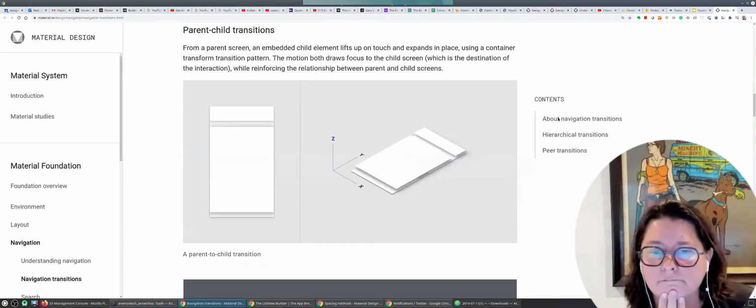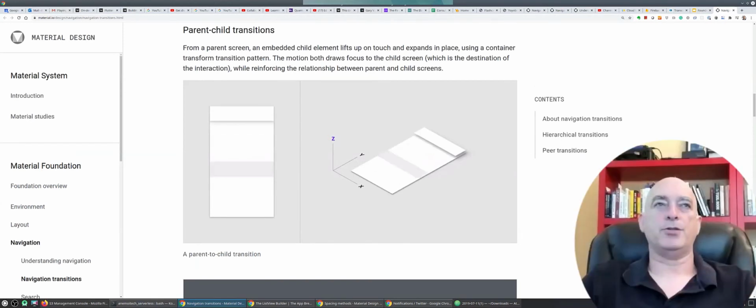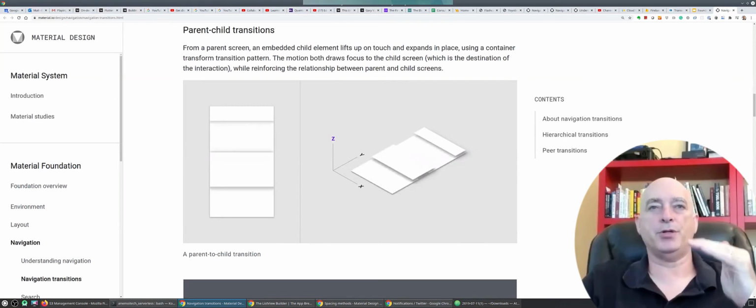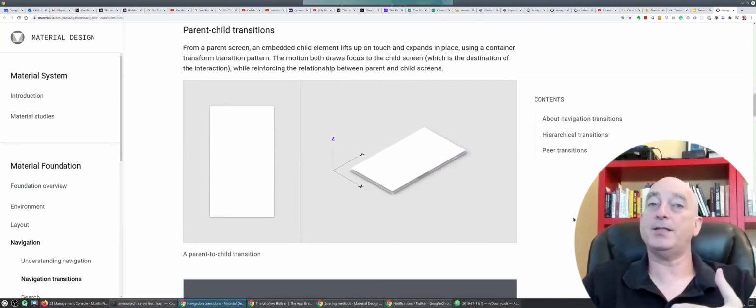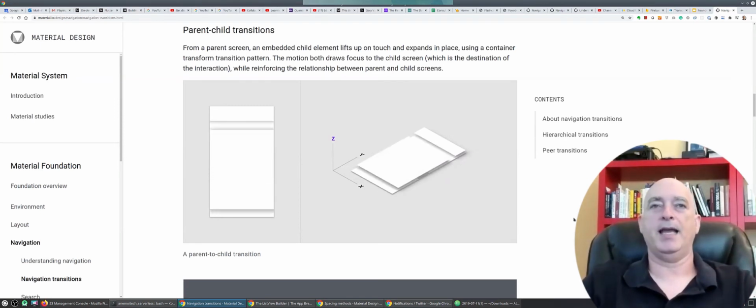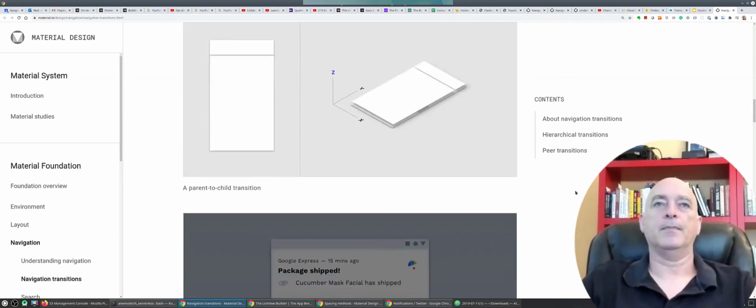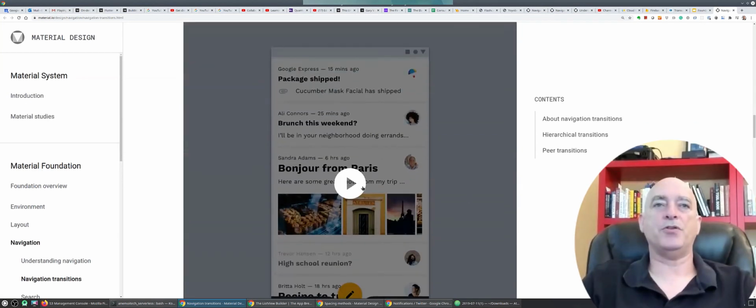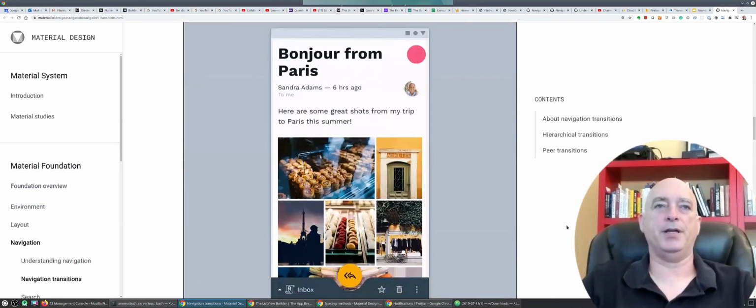Okay, so we've got the parent-child transitions, and so that's when you're going down the hierarchy, and because it's material design, it looks like a sheet of paper that's folding up or folding in as you go back and forth in the hierarchy. Now, it's interesting, they also film it in actual action here.